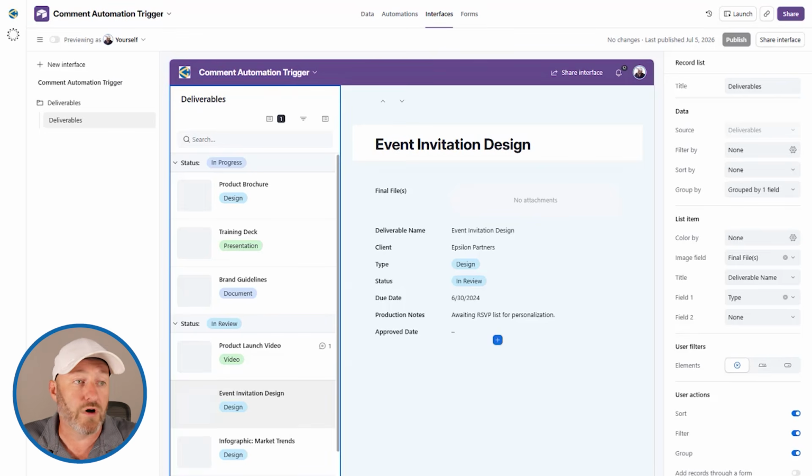So for example, if they're reviewing a deliverable like the event invitation design, we might want to take action on that. If they say, yes, this is approved, well then, why should they have to wait for us to log in and then take action to approve it? Answer, they shouldn't. We should have an automation built so that if they comment that something is approved, it gets automatically approved. So let's build it.